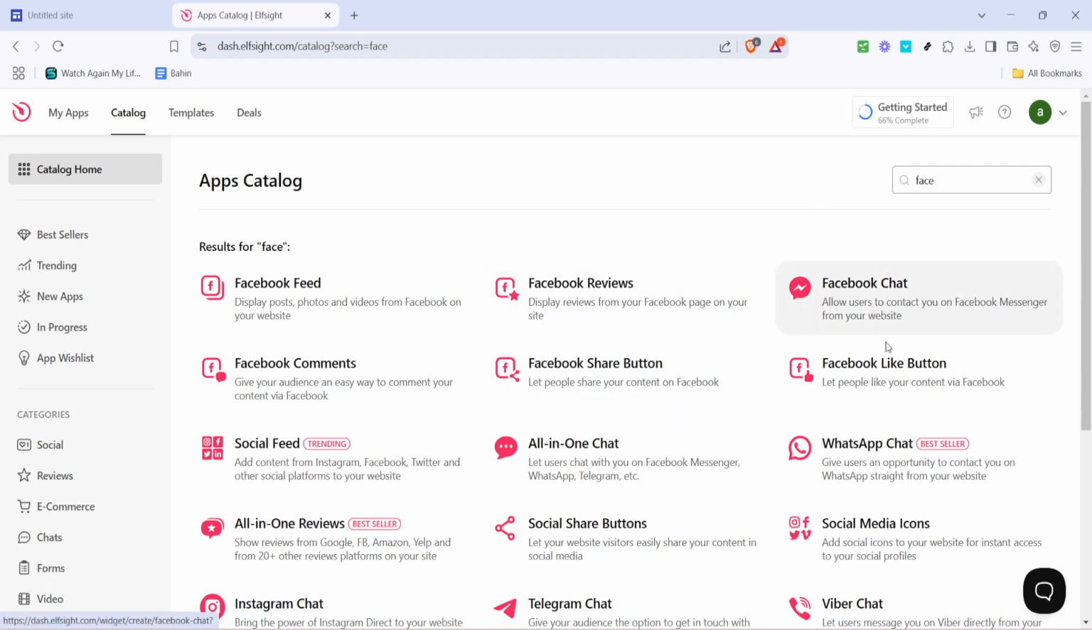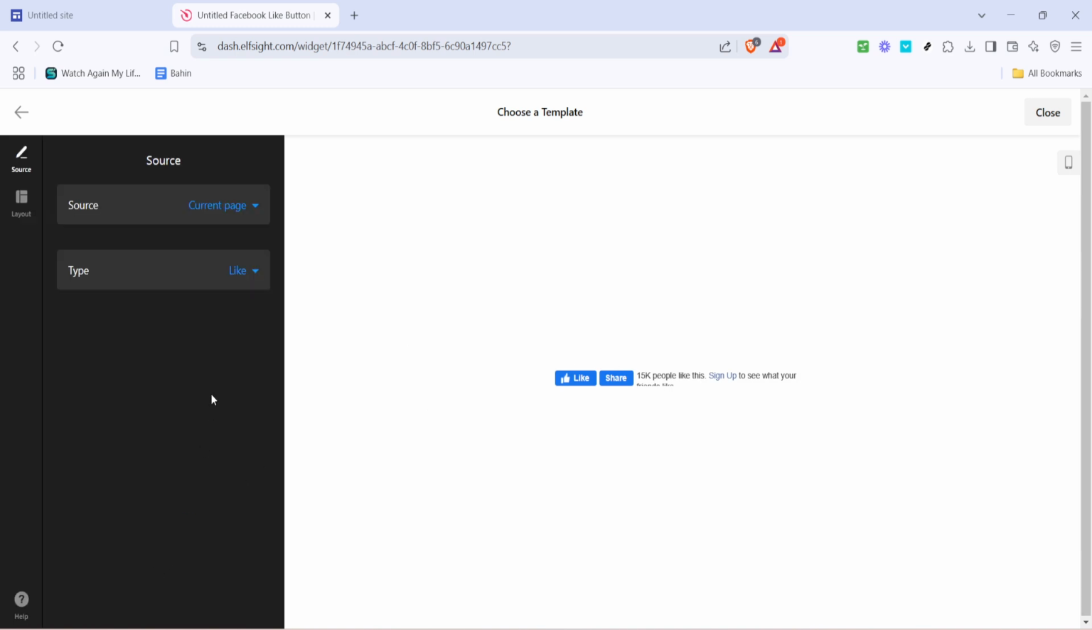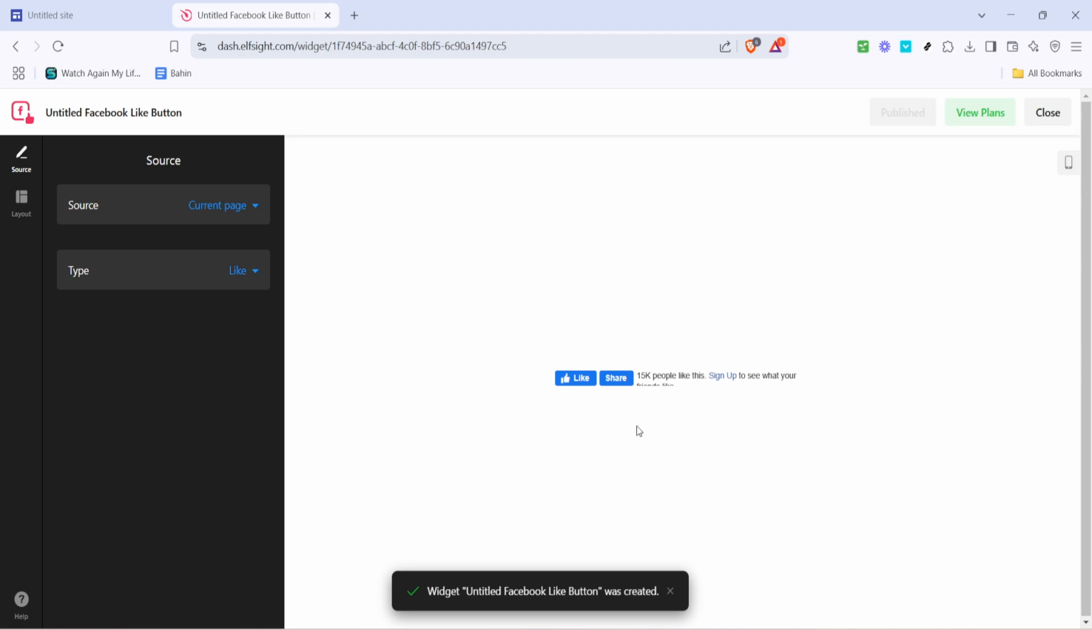The search should bring up a list, and you'll want to specifically click on the Facebook like button option. When you click on it, you'll be presented with a preview of how the button will look along with customization options. Don't worry too much about tweaking every detail at this stage. You can always return later if you wish to make further customizations. After you've had a look at the Facebook like button, click on Continue with this template. This will take you to the next step where you can prepare the widget for publication. Click the Publish button to move forward.